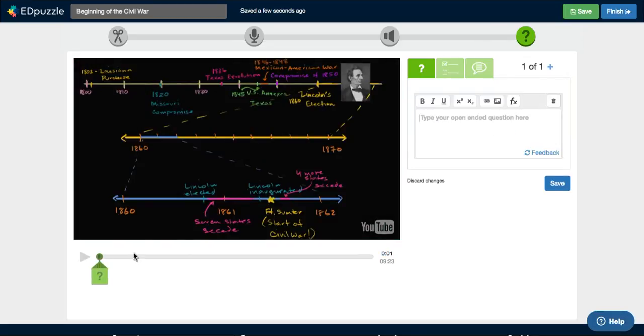We've been doing a couple of videos where we saw how slavery became more and more of a political issue as we go through the early 1800s, and you go all the way to the Compromise of 1850. So right now the video is showing us what the students will view, and then you can choose the point at which you would like to embed your question. So I'm going to embed my question right here.